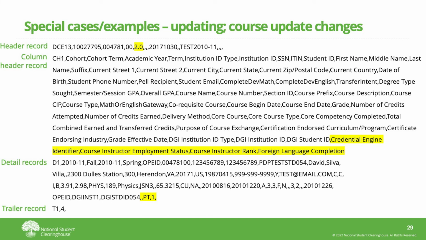Again, I've made sure that that file that I'm trying to update with that data is actually merged into the data warehouse. What I'm now going to do is say, okay, I want to use the course update file. I'm now going to make the relevant changes to the one I previously been using by adding the information that I need to add to the structure as well as the information contained within that. So first in the header record, again, I need to add 2.0. In the column header records, I need to add all 4 of those. So credential engine identifier, course instructor, so on and so forth.